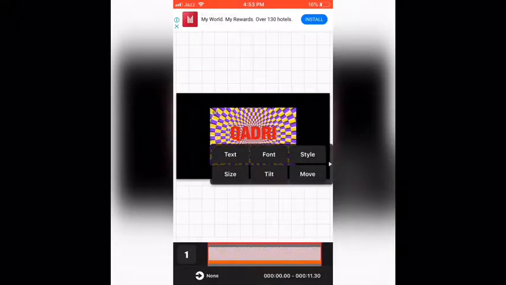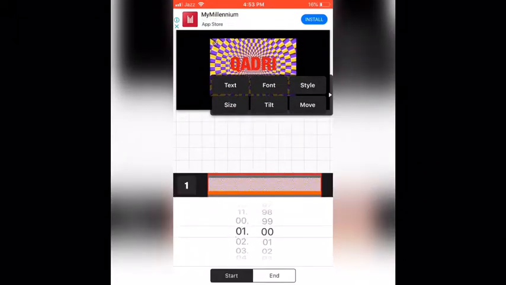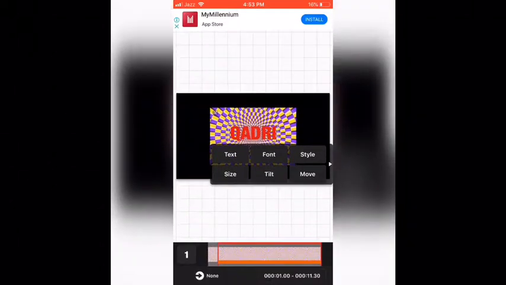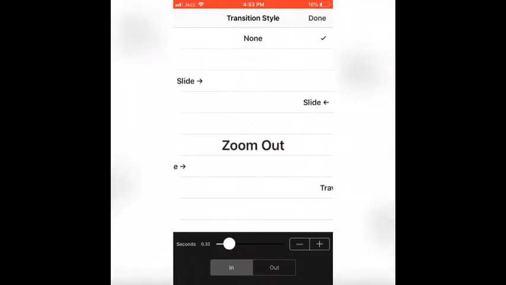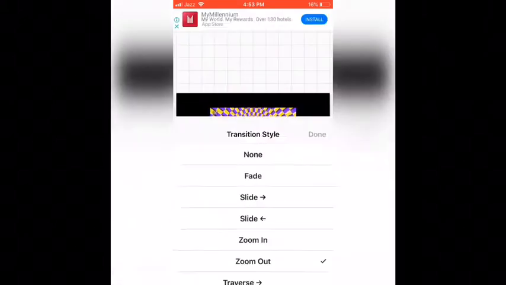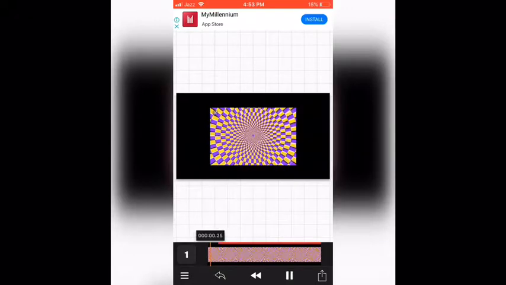Then what you wanna do is right at the bottom you should see the 0 seconds. Right at the bottom, click that. You wanna click the 0 seconds at the bottom. Then I would recommend you do 1. You can do more, it's your choice. Then go to none. That's also written at the bottom. Then you can choose any one. I choose zoom out.